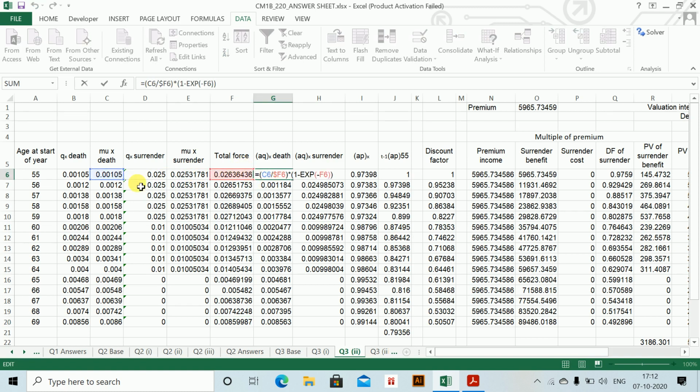AQX death is equal to mu x death by total force into 1 minus e to the power minus of total force. And AQX surrender also follows the same formula: mu x surrender divided by total force into 1 minus e to the power minus of total force. APX is equal to 1 minus AQX death minus AQX surrender, and T minus 1 again recurring is 1, and then you multiply on and keep on going.